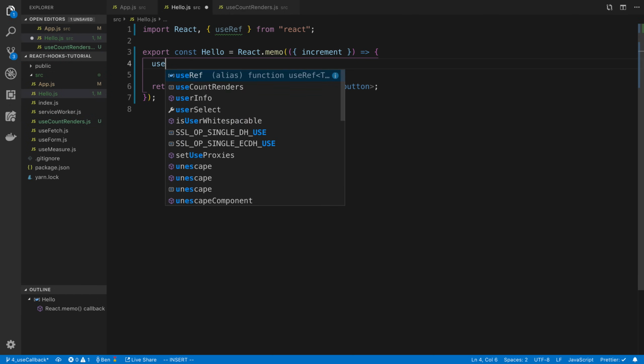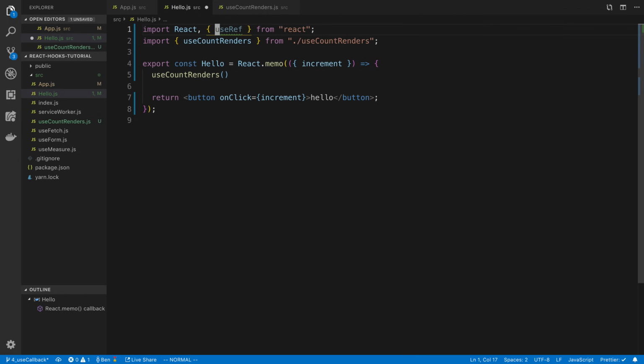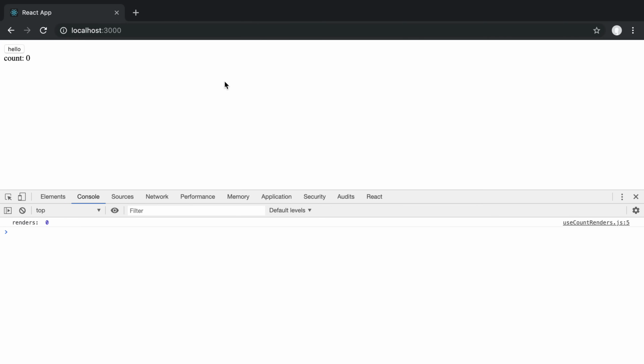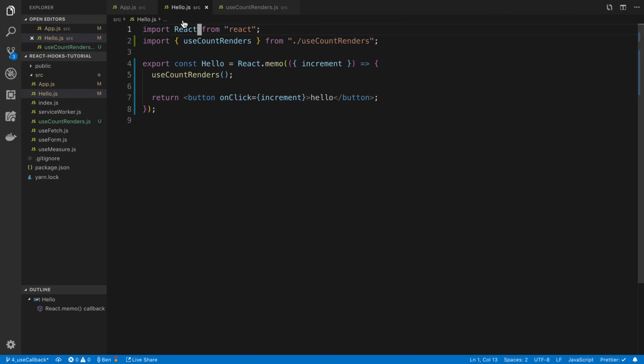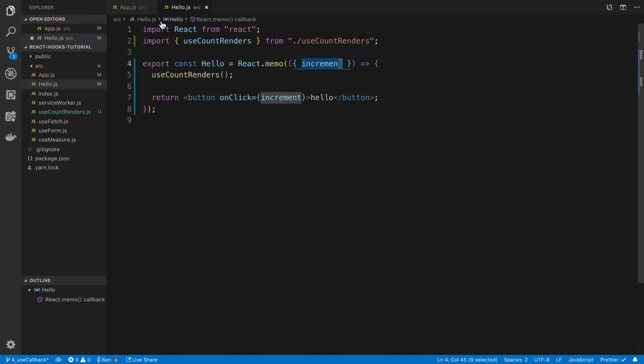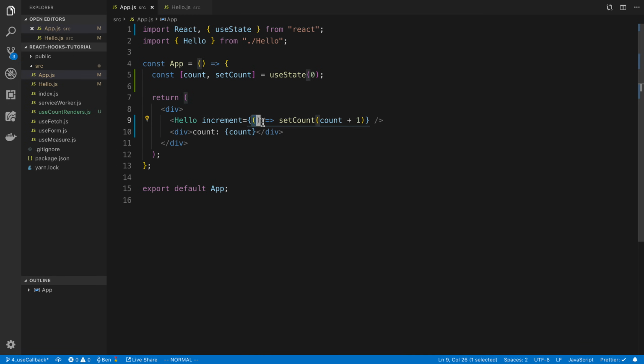So now all I have to say is use count renders. And now we're going to get a console log every time this hook is rendered, or every time that component is rendered. So we can see a hello, and now we can see that each time I increment count, this is increasing, right? Which we can actually improve, because this function is not changing at all, right? The function I want to do the same thing on every single time. The only thing that's changing is this count variable here.